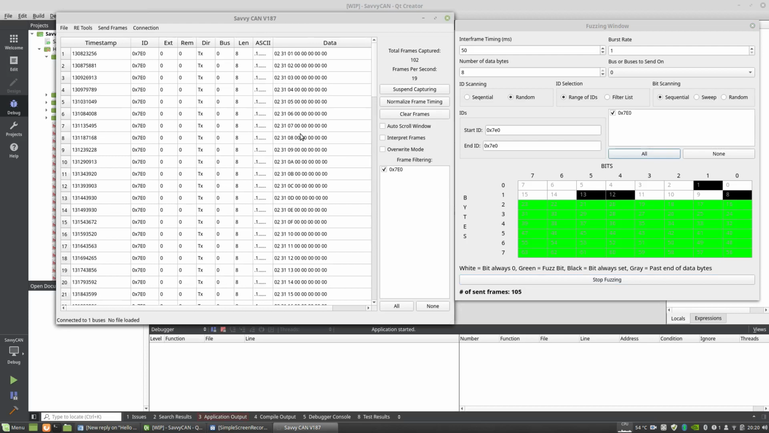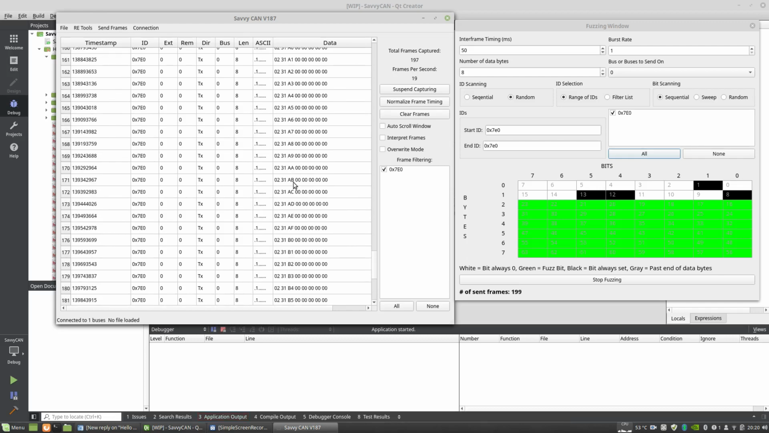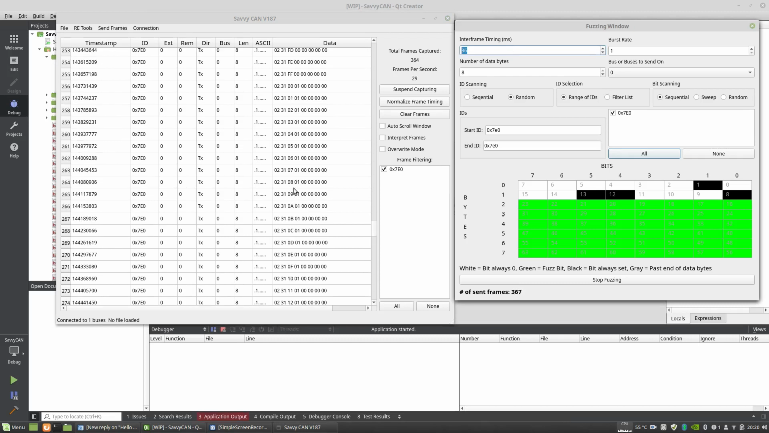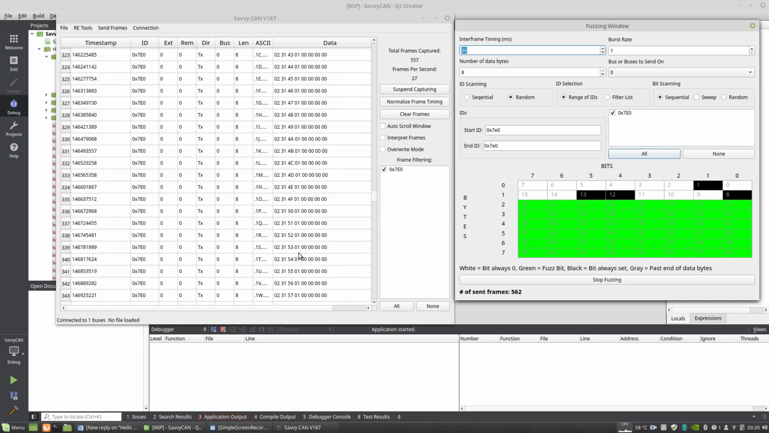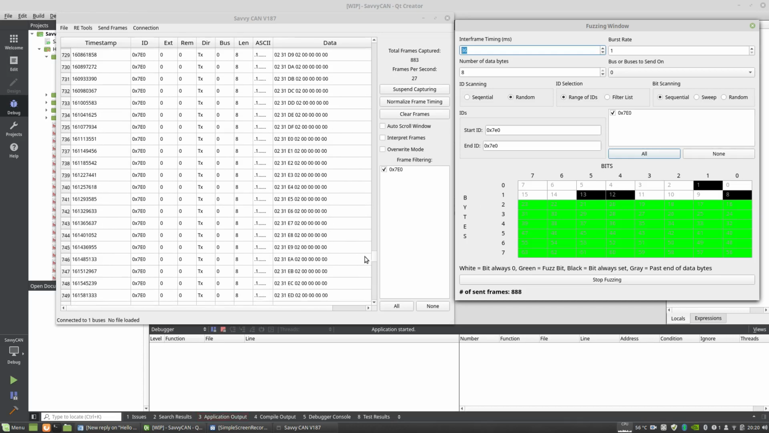And you can see that we started sending data here. Speed this up just so we can see what's going on. And when we hit the end, it incremented automatically up. We're sequentially going up through all of the bits that we said we wanted to fuzz. So if we want to try every bit pattern in a specific set of bits, you can do that easily with this fuzzing window.